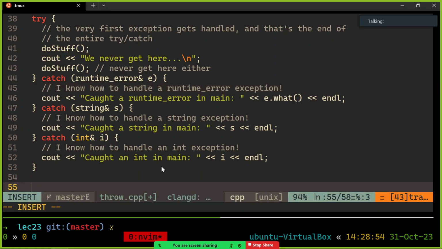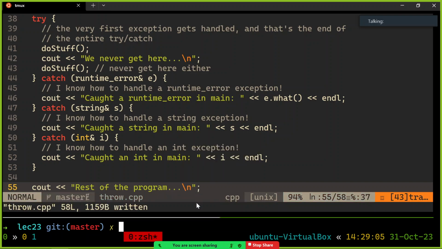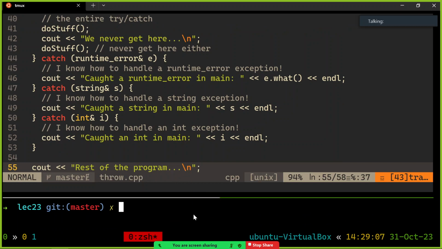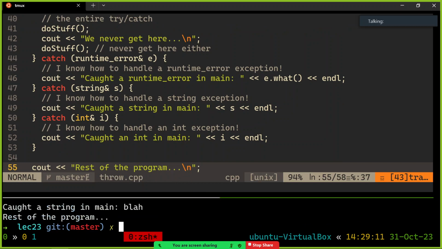And then it's done with the whole thing. The rest of your program comes after that. It'll always go here. And so that'll always be printed, by the way. So there's that. It's always the rest of the program. All right.